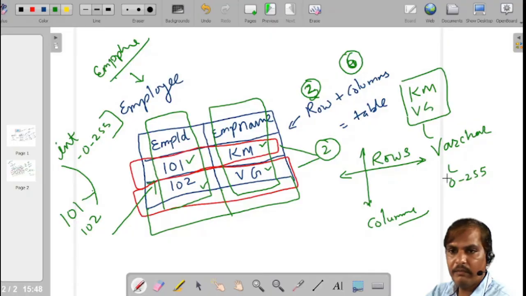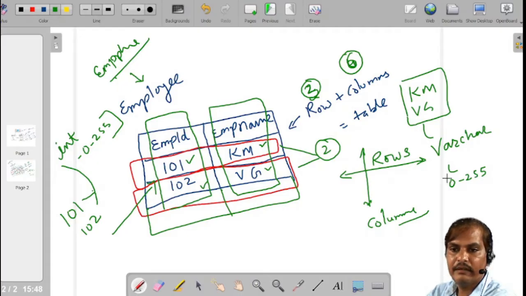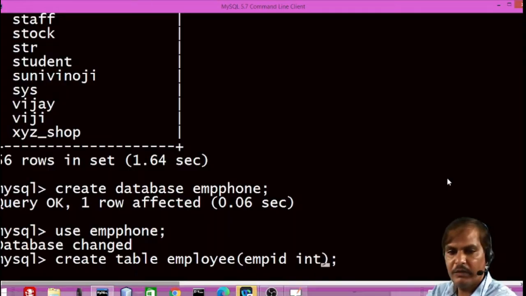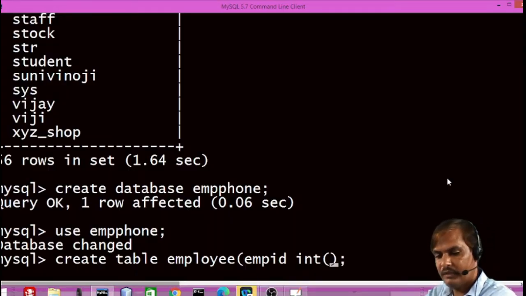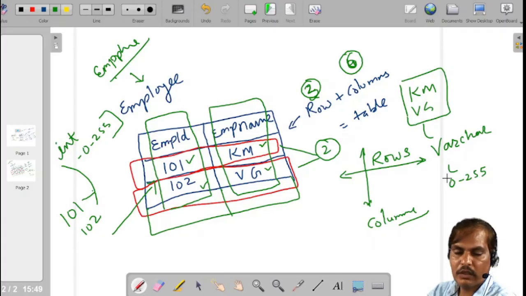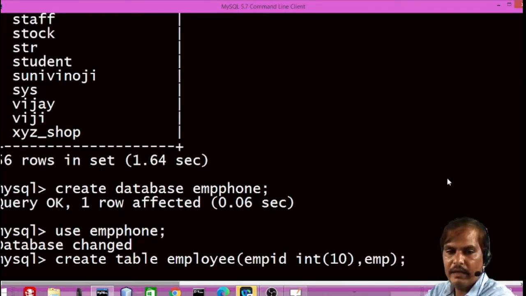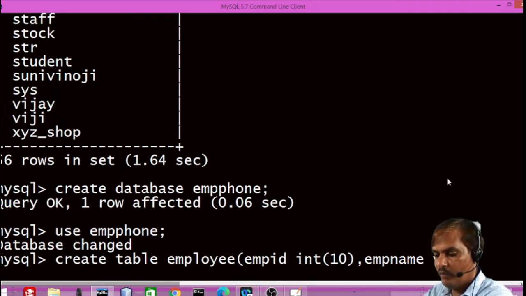So what's your column name? Your column name is EMP ID and EMP name. So first of all, EMP ID. What type of data you want in EMP ID? We need number type of data. For number we will use integer, and we want at least a 10-digit number can be entered. Second column, the next column can be created separated by comma. Second column says EMP name, and we want varchar.